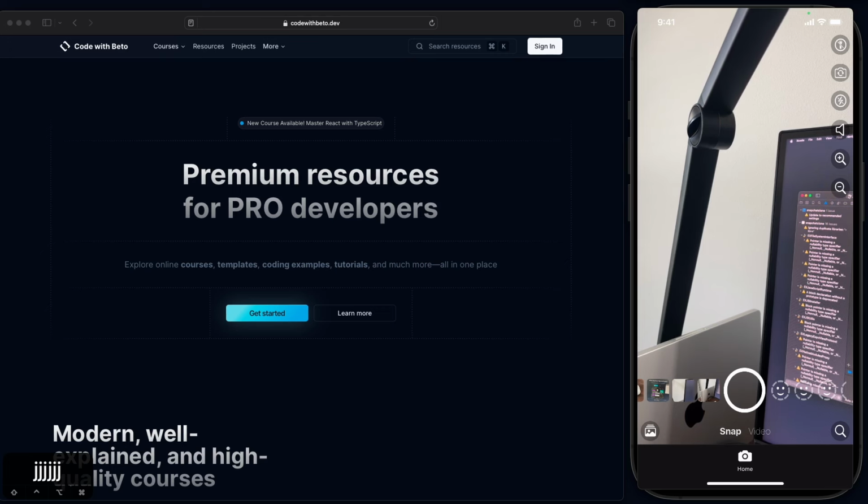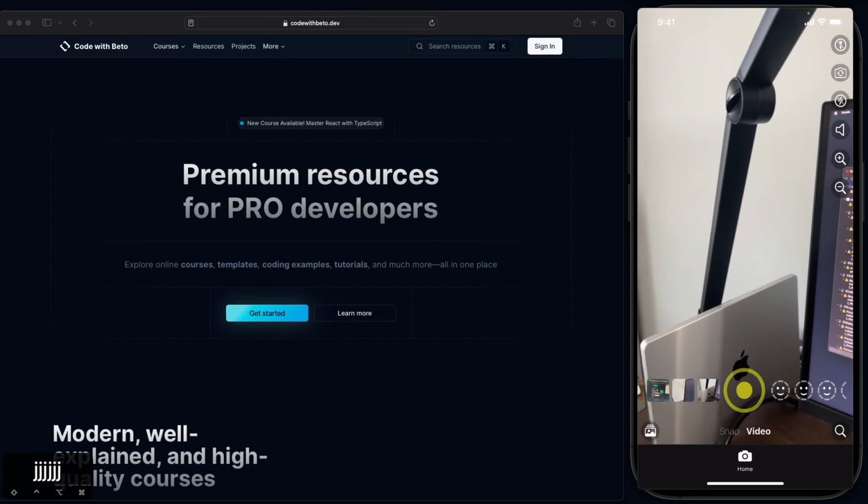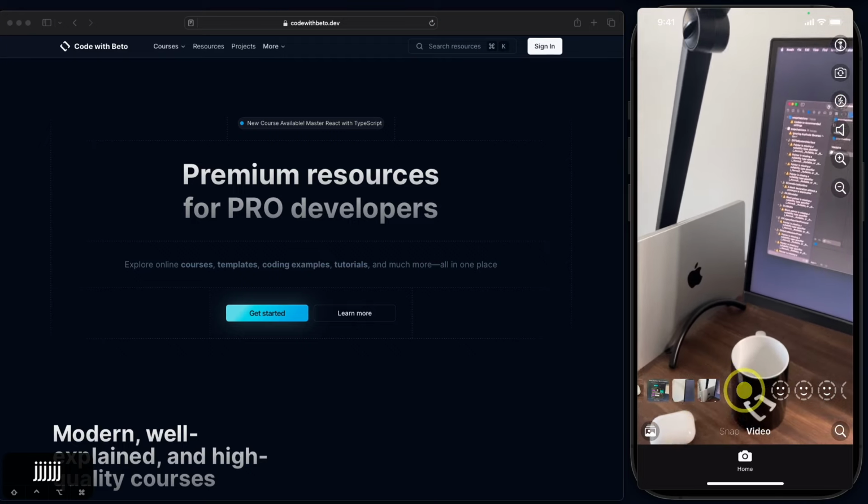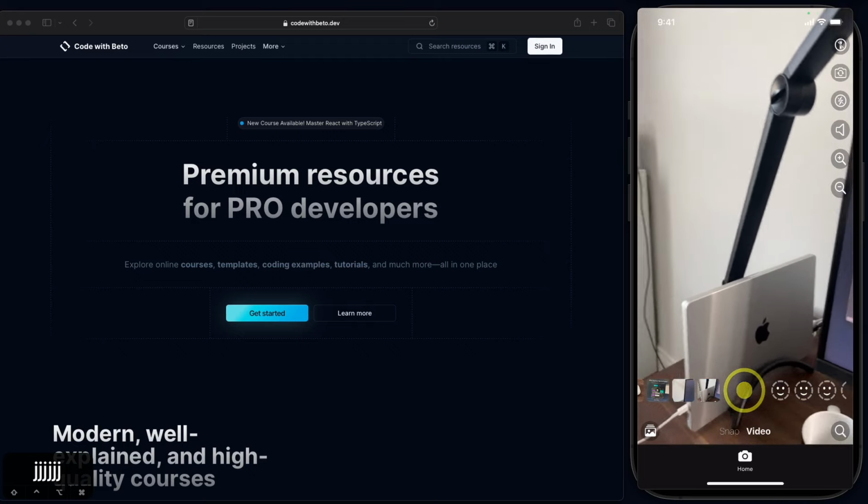Now let's see the video feature. Okay, now check this out. Every time that I switch between snap and video, we have this really cool animation. And when we are taking a video, let's try to take a video. I'm just going to press this button and we are recording. We are showing the yellow of Snapchat, as you can see there, and it looks great.